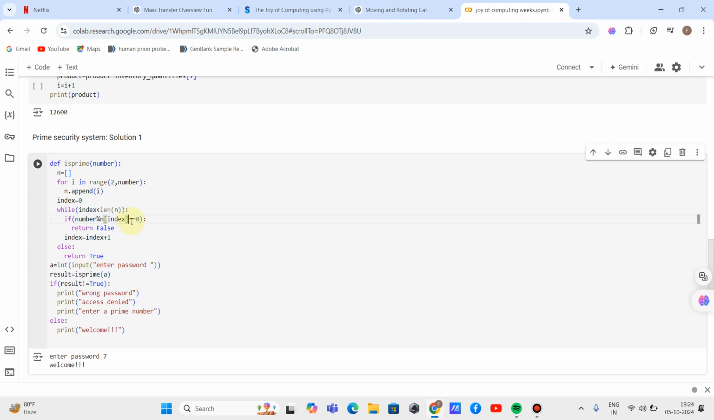Basically, it's the remainder, and n bracket index means, so n is a special data type which is known as a list in Python, and in general if we talk of any other programming language, it is known as an array. So what is an array? An array is a bigger variable. In normal variables we store just one value, but an array is a bigger variable where I can store more than one value inside it.